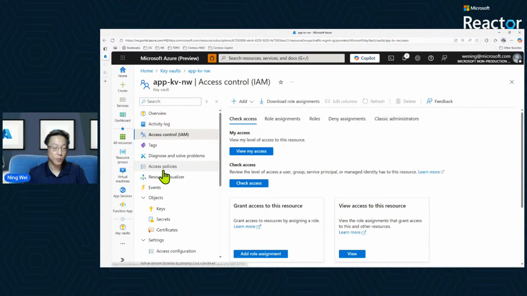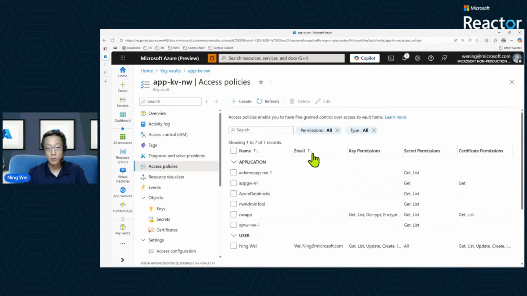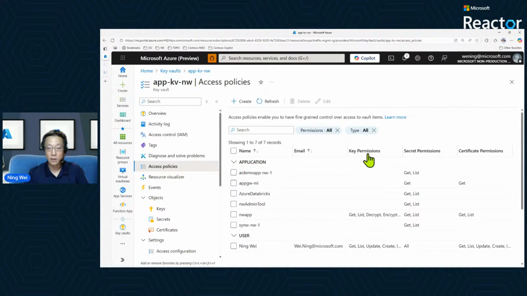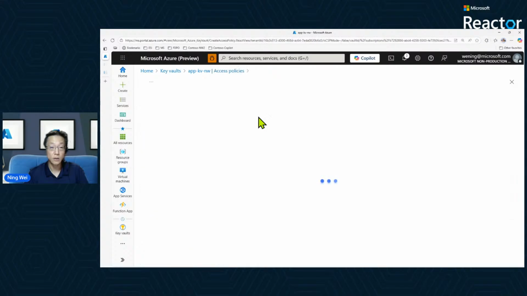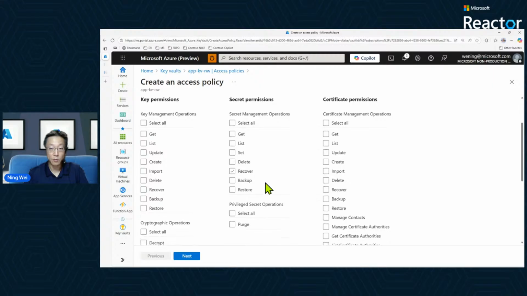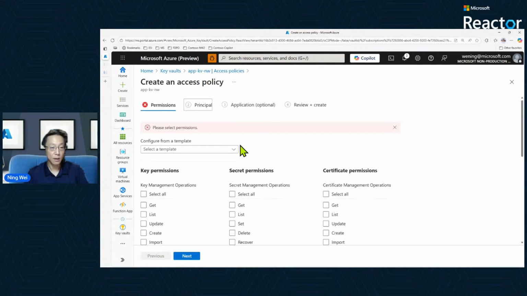Now, we also support access policy, so you can also go to the access policy. That's the other permission model, right? If you choose to use this access policy, you can come over here, and you can see we have the key permissions, secret permissions, and certificate permissions, and then the users and applications are all listed over here. If you want to create a policy, you can just go on the top. There's create. You can click create, and you can choose. All these are different permissions. You can just pick and choose some of these, and then you can assign.